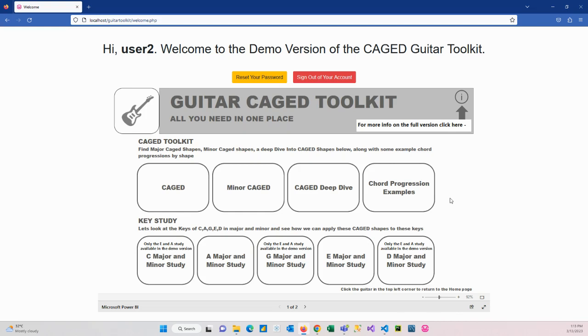Now the demo version has got everything that the full version has got for the A and the E CAGED shapes, which you'll find are the two most popular shapes that you're going to use. The E has the root on the 6th string and the A shapes have the root on the 5th string. So those are the two most popular. So those are free and there's a lot of information on those two. If you decide that you want all 5 shapes, then you can buy the full version.